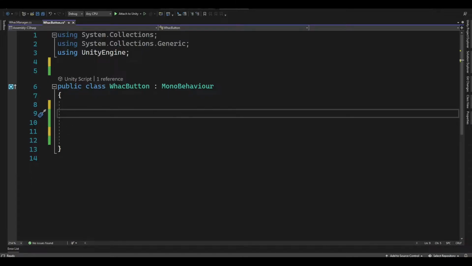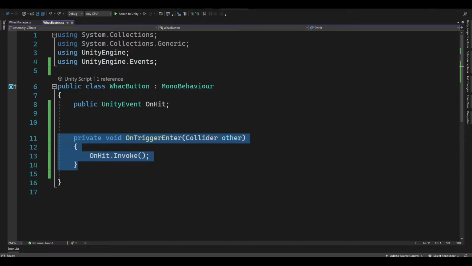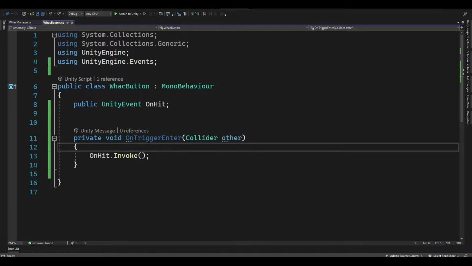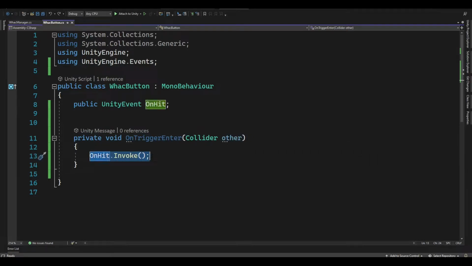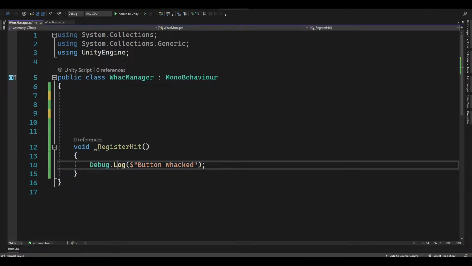Inside the whack button script, we need for now a Unity event that is the onHit. For this, we need to use the UnityEngine.Events, and also we are gonna need the OnTriggerEnter, and inside the OnTriggerEnter, we want to call the onHit invoke. In the whack manager, we need a function to register the hit. For now, we will just print this string.